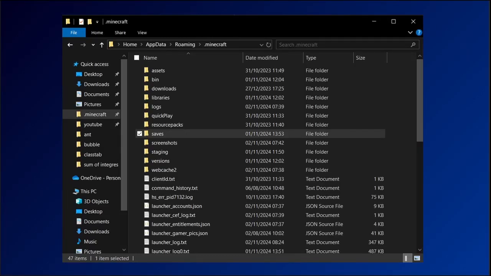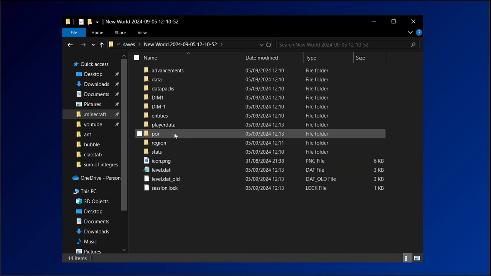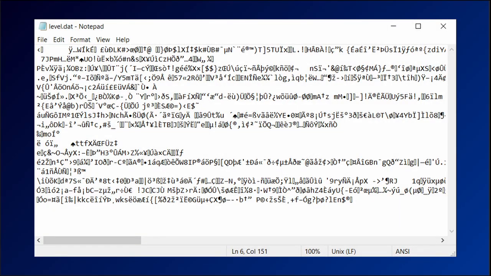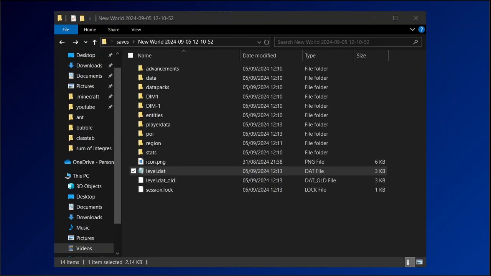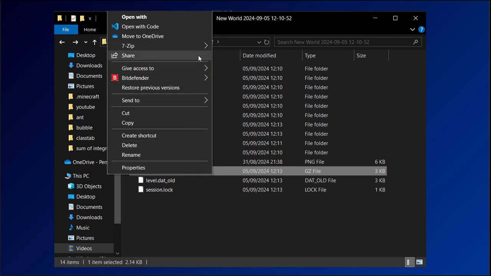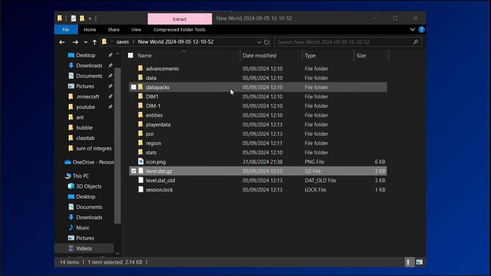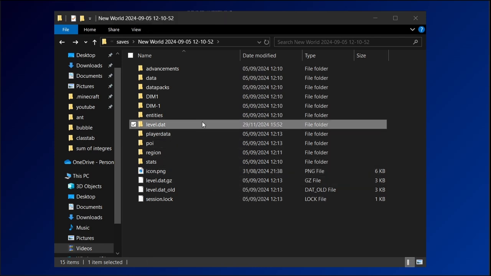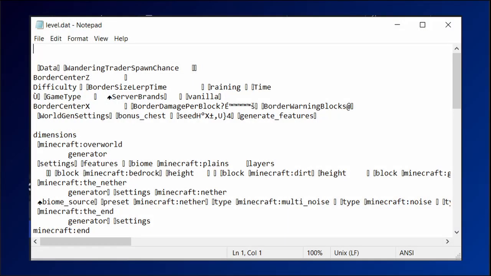Alright guys, welcome back. So if you go into your Minecraft saves folder and just pick a random world, you will see a file called level.dat. And if you open this, oh well, it looks like garbage. But if you rename it with a .gz file extension on the end, then you can decompress it in 7-zip. And it looks a lot better.